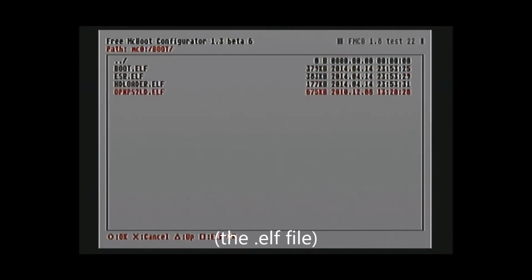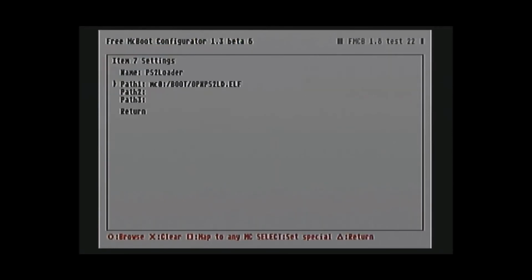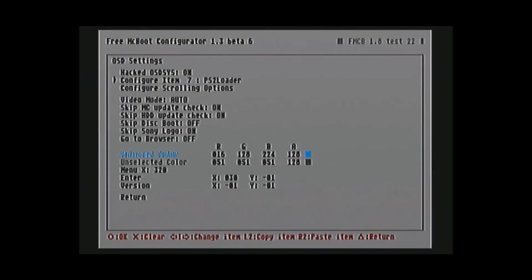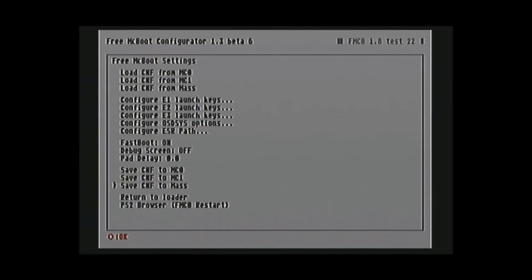I think it says OpenPS2Loader. My capture card is a little blurry, I can barely read it, but you're gonna go down to it and press circle, and now you're gonna have something there. And now just go down to return, press circle, go down to return again, press circle, and then go down to save CNF to MC0. Press circle. It'll say saved to MC0 at the top. Go down to PS2 browser and press circle and just wait for your PS2 to finish rebooting.